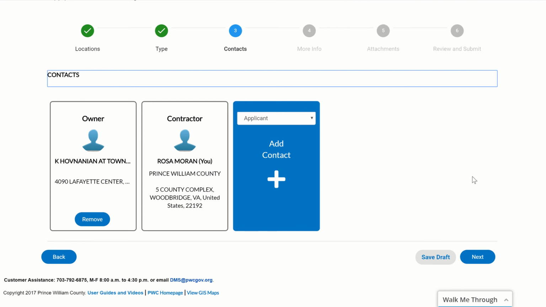The system automatically copies down any contact information from the parent down to the sub-record. In this case, it copied down just an owner. It also inserts you as the contractor, logged in as the contractor. You can add additional contacts if you so wish, and there's a separate video that explains how to do so. In this case, let's just click Continue. Click Next.